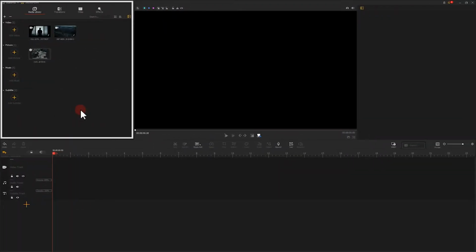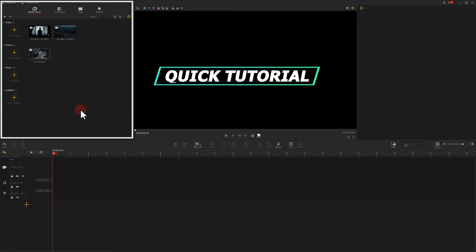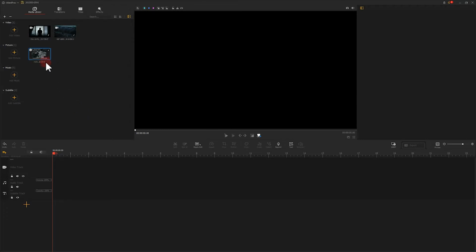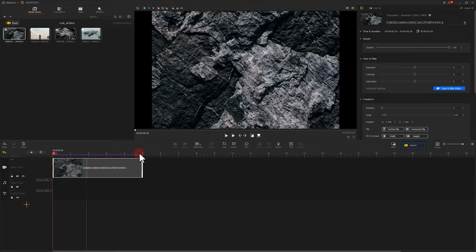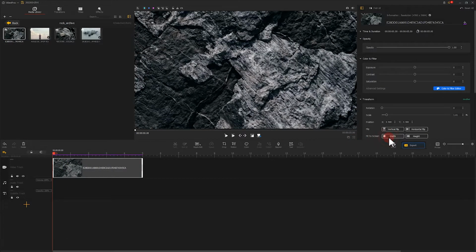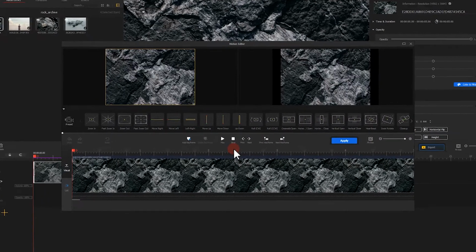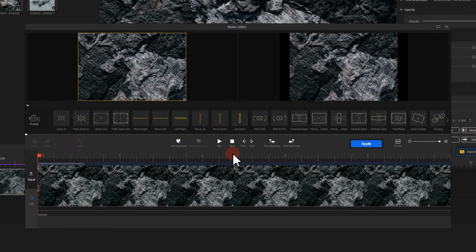We just need to add a video and a picture clip to VideoProc Vlogger. Then add a picture to the timeline. Click on here to add a motion effect for the picture. Hit this button to add a text clip.